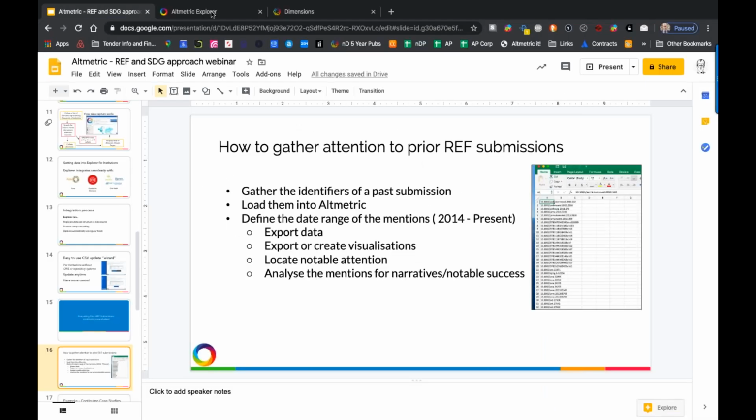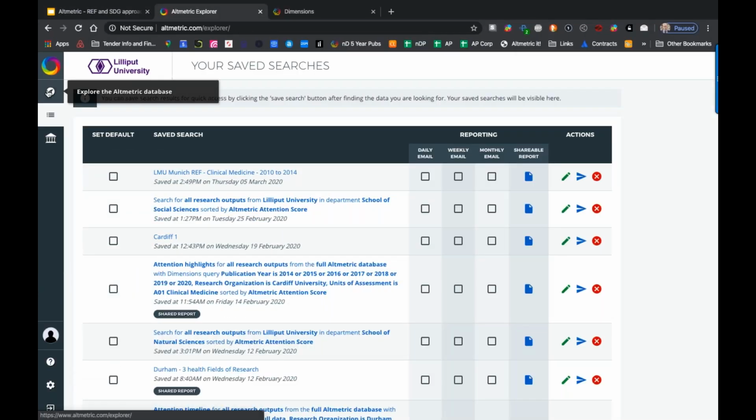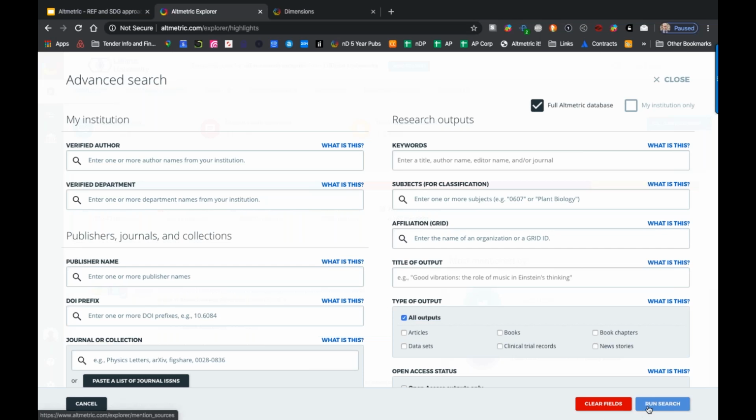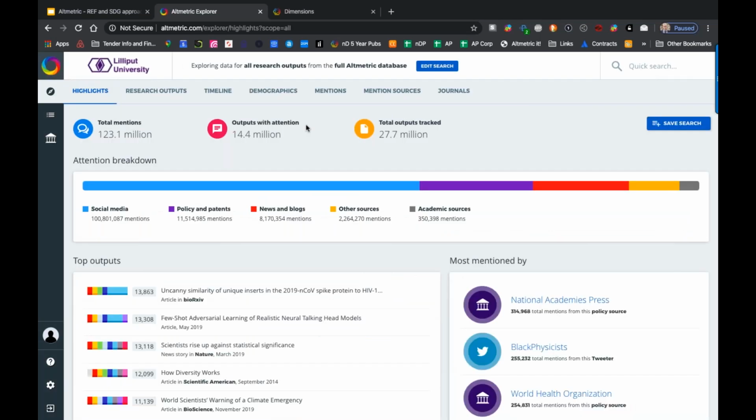So I'm going to do that now. Over here is our Explorer. For a typical university, it will look like this. This is, of course, for just one institution, but we have the ability to begin here, which is, actually, sorry, I lowballed it a little bit. It's 27.7 million items that we are aware of, 14 million that have been tracked, and now 123.1 million mentions of data in the world. This is everything we have ever found for anybody.